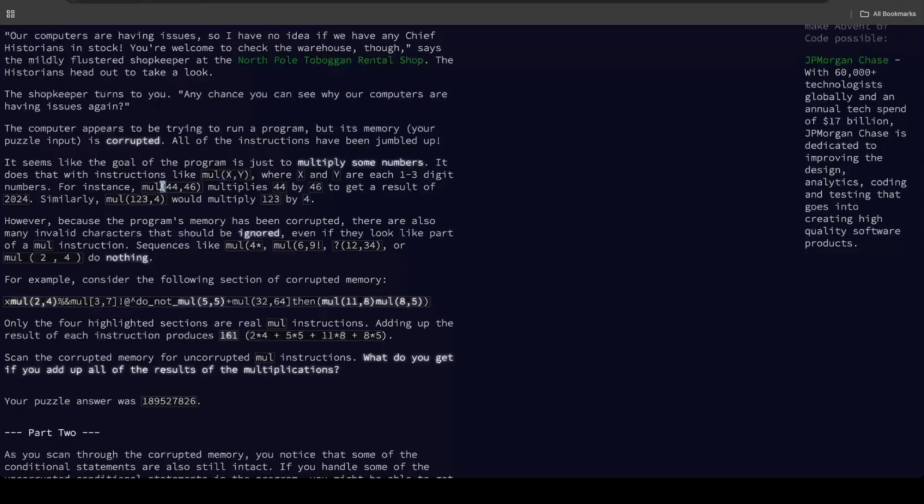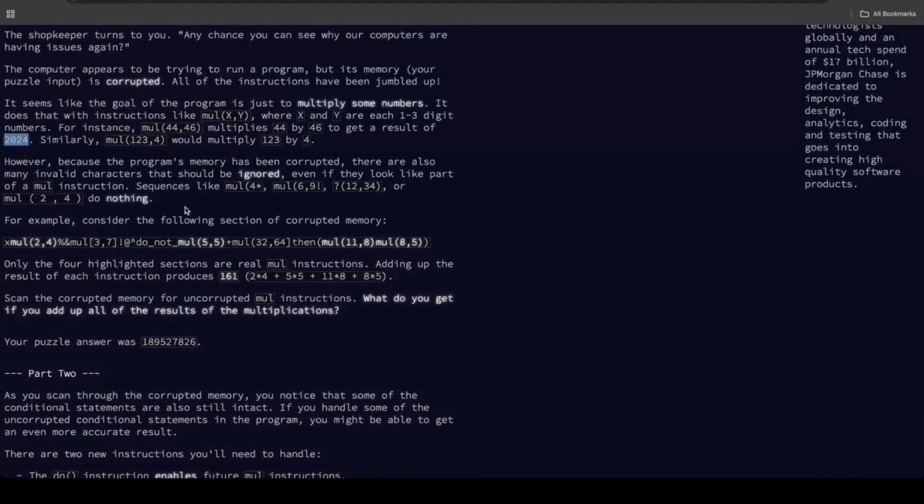For instance, MUL(44,46) multiplies 44 by 46 to get a result of 2024. Similarly, there are other examples. Because the program memory has been corrupted, there are also many invalid characters that should be ignored, even if they look like part of a MUL instruction sequence, like do nothing.